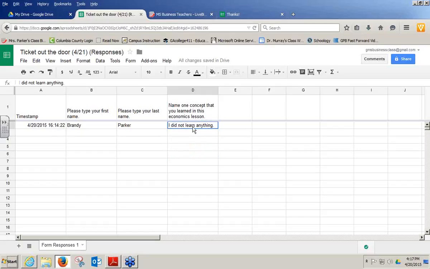Now, remember, data does not always have to be numbers. Data could be anything that is giving you checkpoints, formative snapshots of what the students know, what they do not know, what you still need to touch on, and what you need to reteach to them.